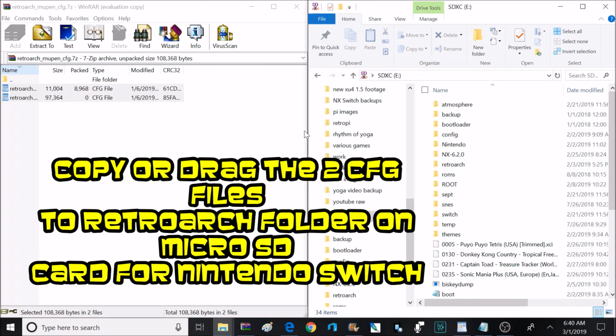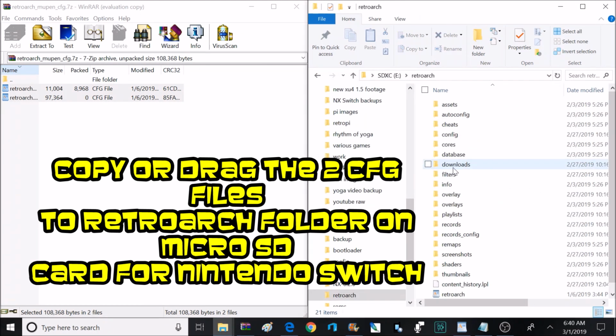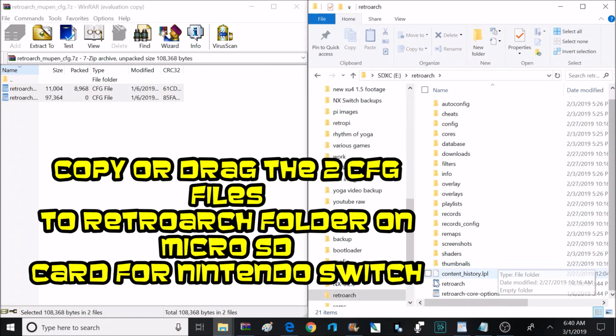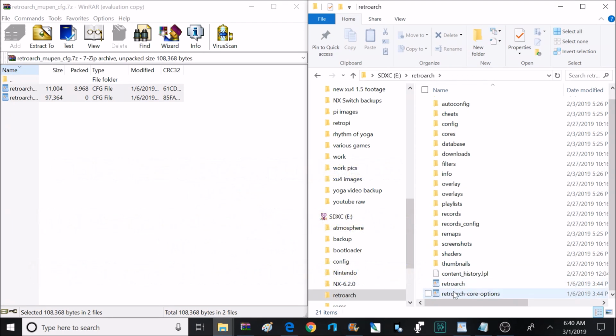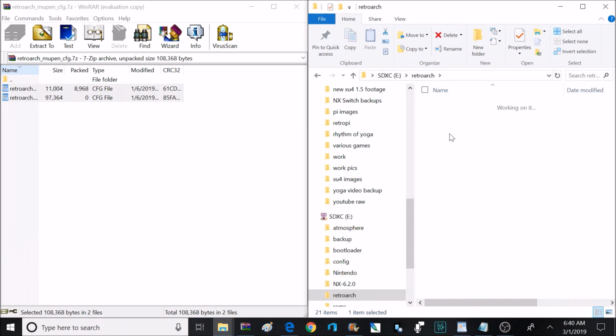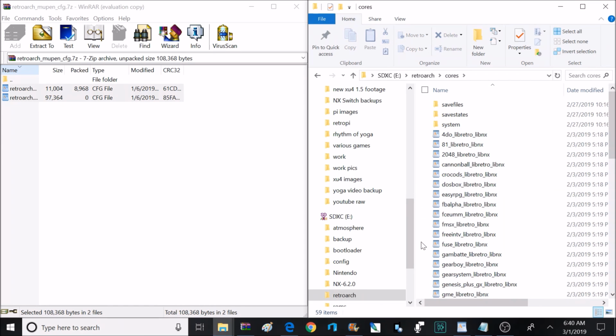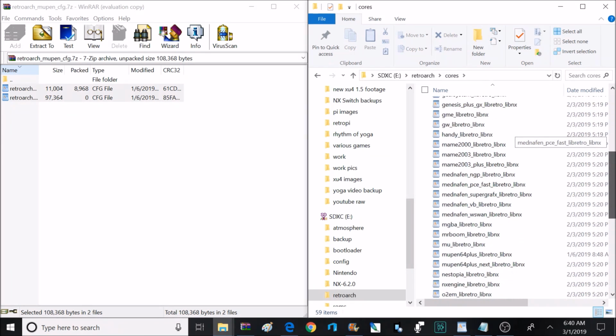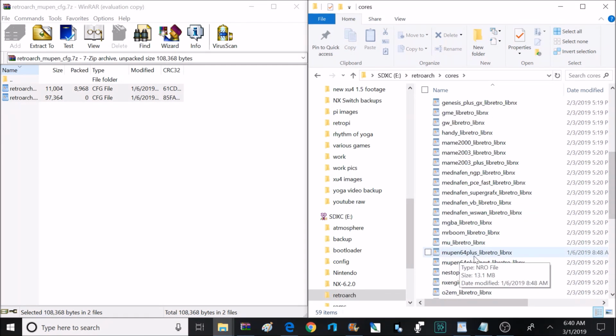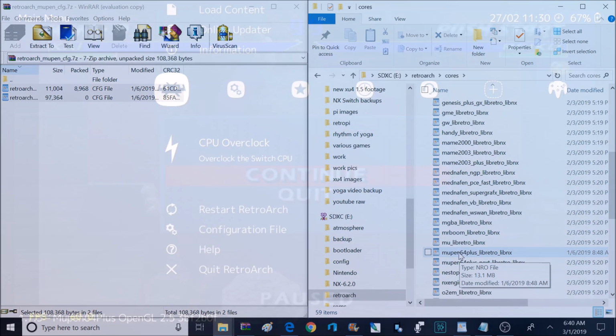So I've now added a Mupen 64 Plus core along with two config files. If I open up that Retroarch folder, you'll see the two config files right here. And inside that core folder will be that new beta version of that Mupen 64 Plus core. And it will have the same name as the original one did, but it will be the beta version now. And now I'm all set up and ready to go.